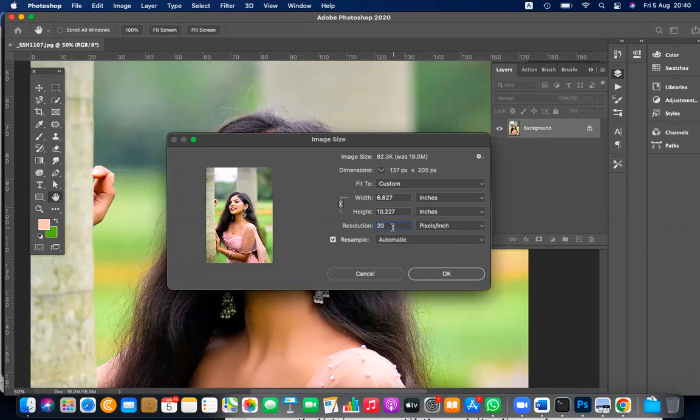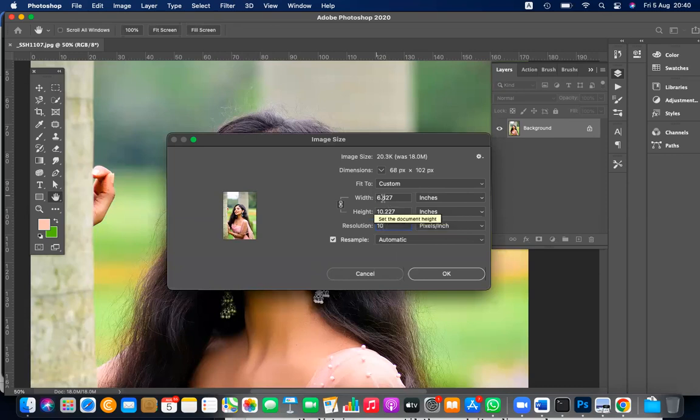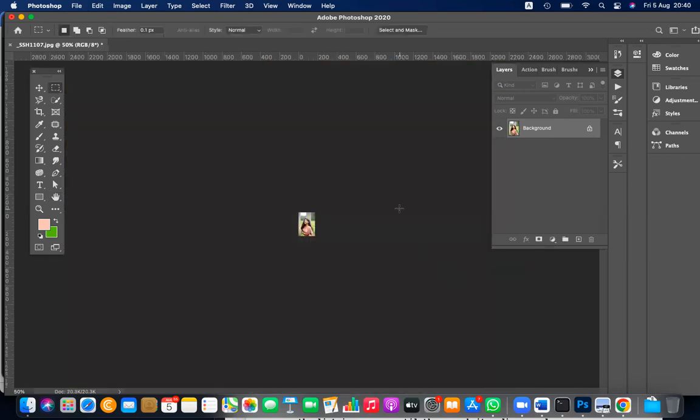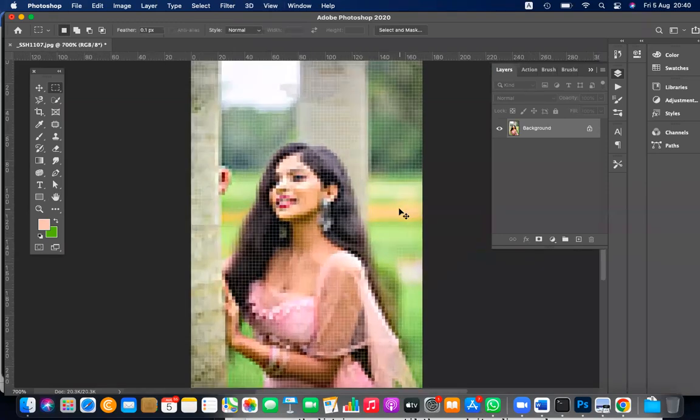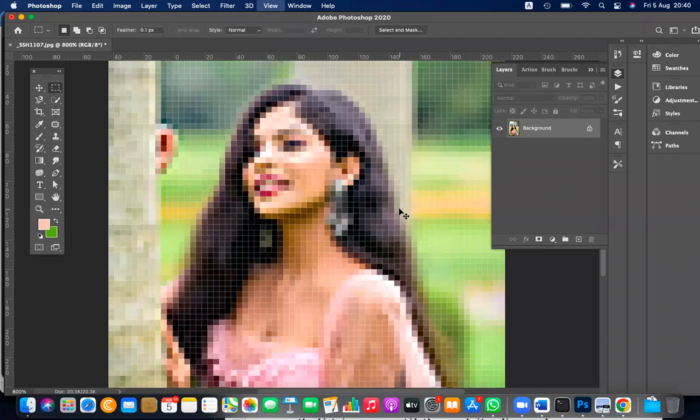I'm reducing the number of pixels. Okay, let's reduce to 10 pixels per inch. Now, can you see the image? If you try to zoom this image, oh, pathetic.